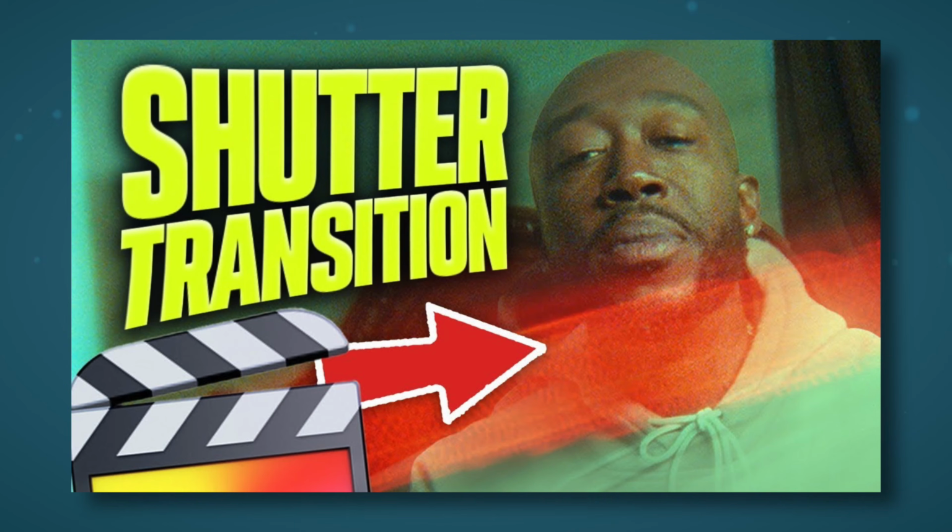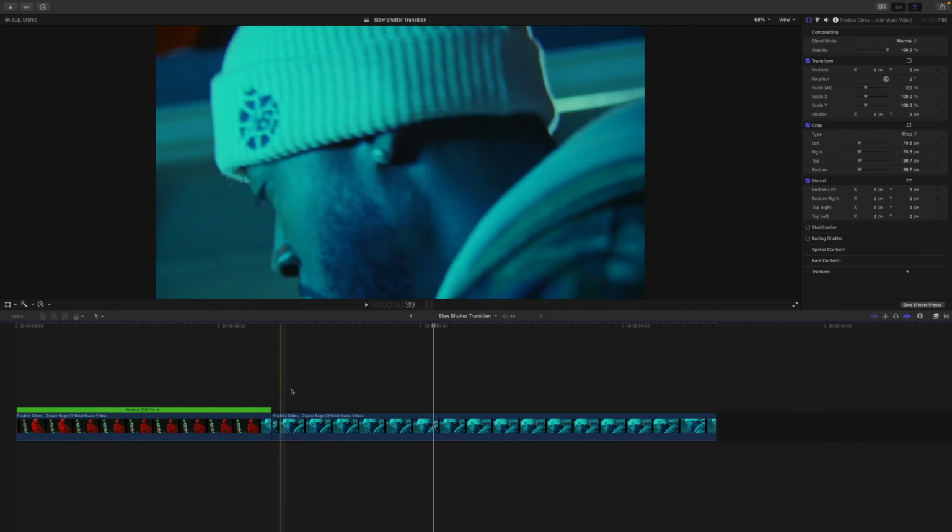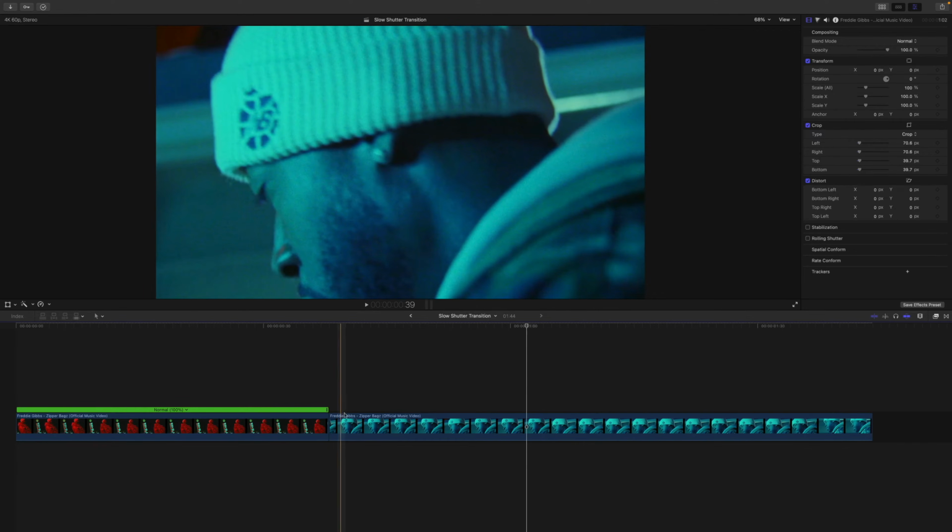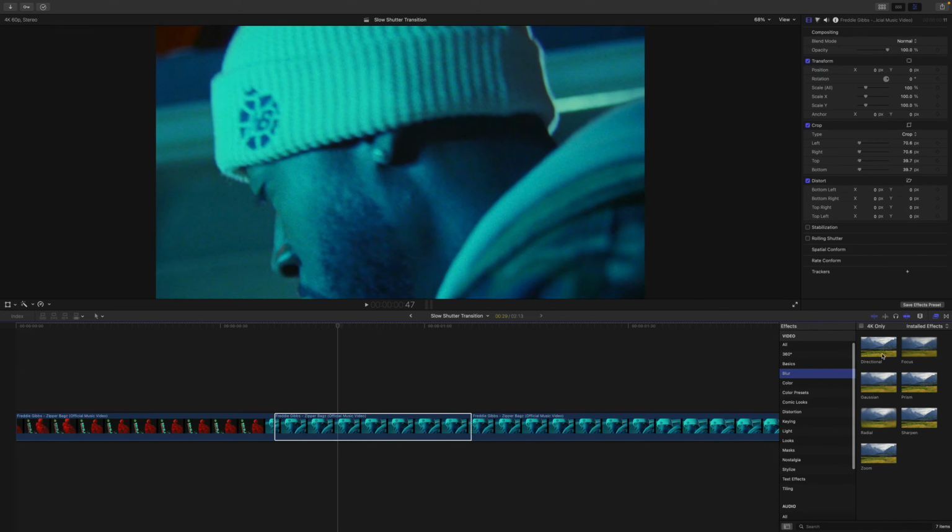All right, let's talk about the next tutorial I know you need to see, which is called Stunning Shutter Transitions Without Plugins in Final Cut from King Tut's Pro. This one's a really quick tutorial and it only uses native effects to Final Cut Pro. King Tut's Pro uses the retiming tools and then stacks multiple effects to achieve this look.